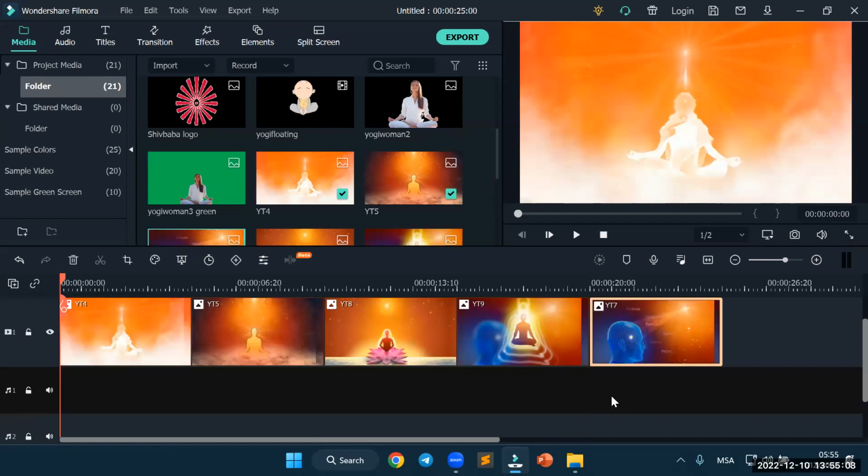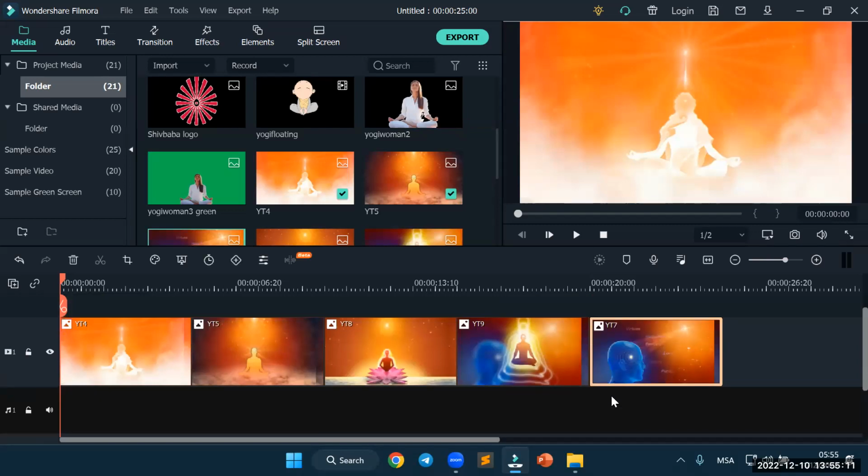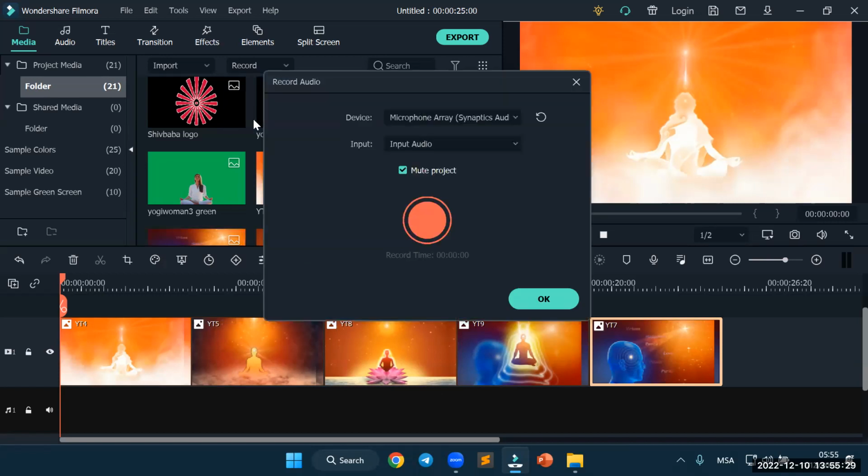Then I'm going to record my voice. So how do you do that? Can you see that import button? Just right next to it on the right side, there's a record button. Click on it and click record voice over. When you click on it, this orange button appears. Once you click this orange button, it gives you 3 seconds to start. So 3, 2, 1, and then you start speaking.